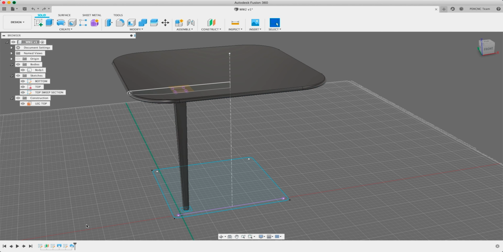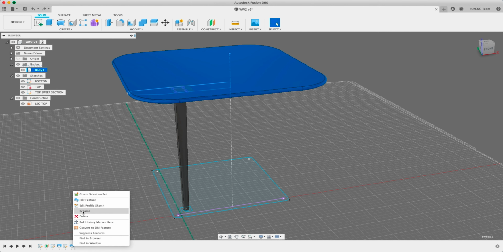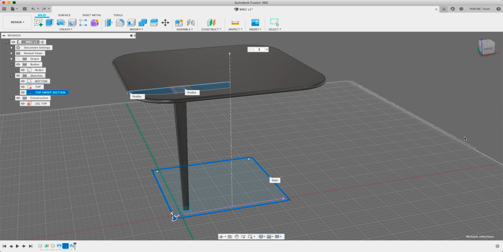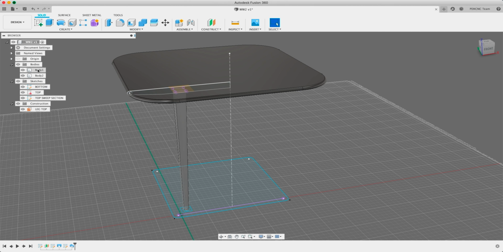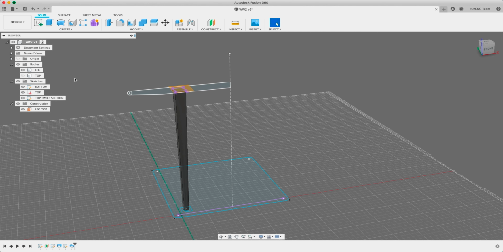Oh, we only have one. Hold up here. Right click, edit your sweep, sorry. Edit the feature. Here, instead of operation join, we want a new body, and that'll make sure that we create two separate pieces rather than joining it to our leg. So now you see over here we have two, so this is the leg. Let's label that. And this one, Top. Let's hide that top.